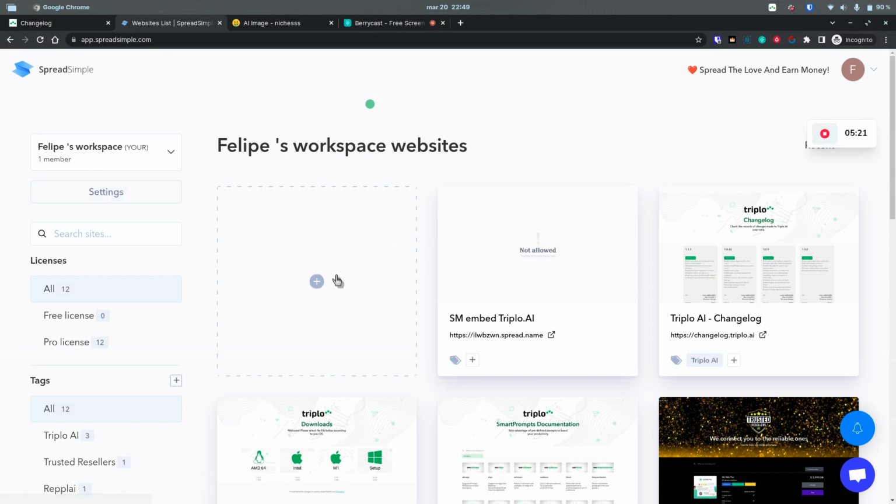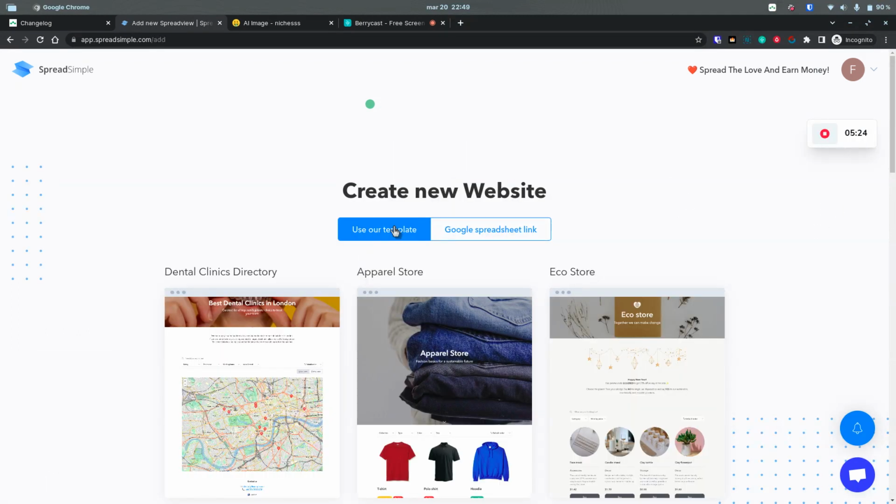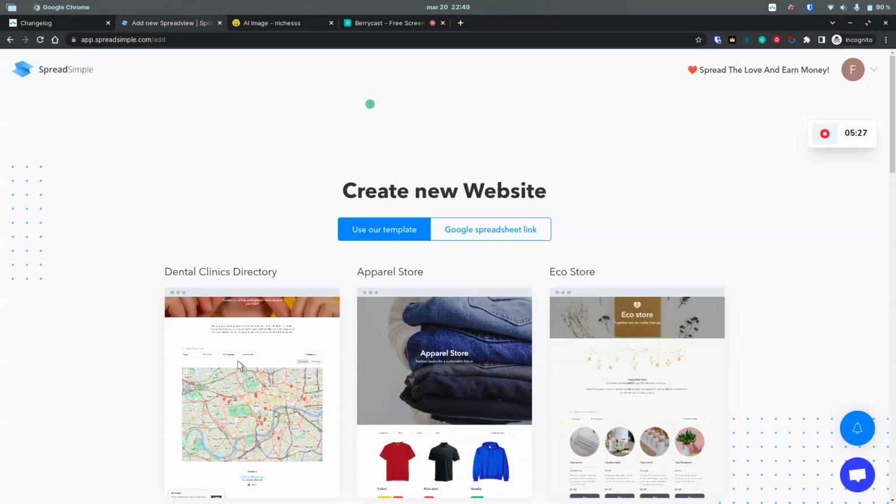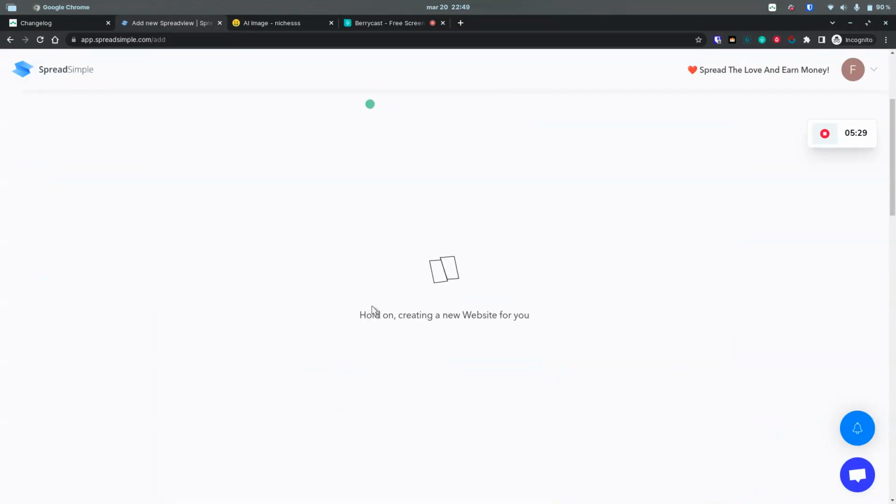Google Sheets. I'll create a new page here and I can use this template for maps. And let's see how to fill it. I never used a map template on SpreadSimple. This will be interesting. It's taking a while.